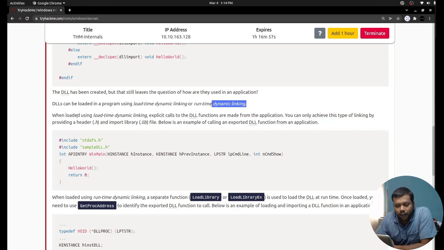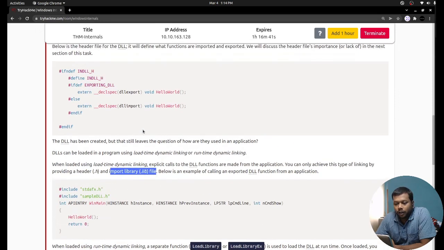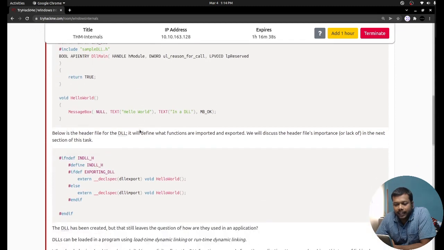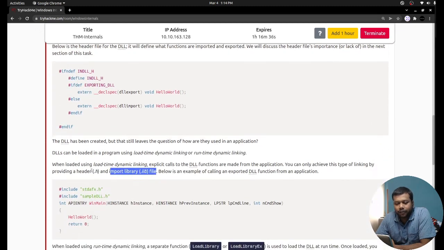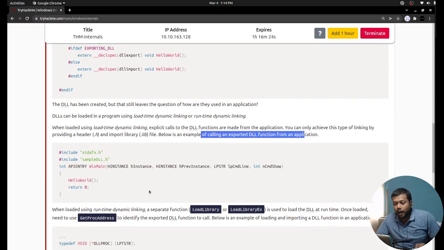When loaded using load time dynamic linking, explicit calls to the DLL functions are made from the application. You can only achieve this type of linking by providing a header and import library file. So in the DLL itself, they specify the header file and also the import library file, so that they can explicitly call the DLL file while executing the program. And below is the example of calling an exported DLL function from the application.